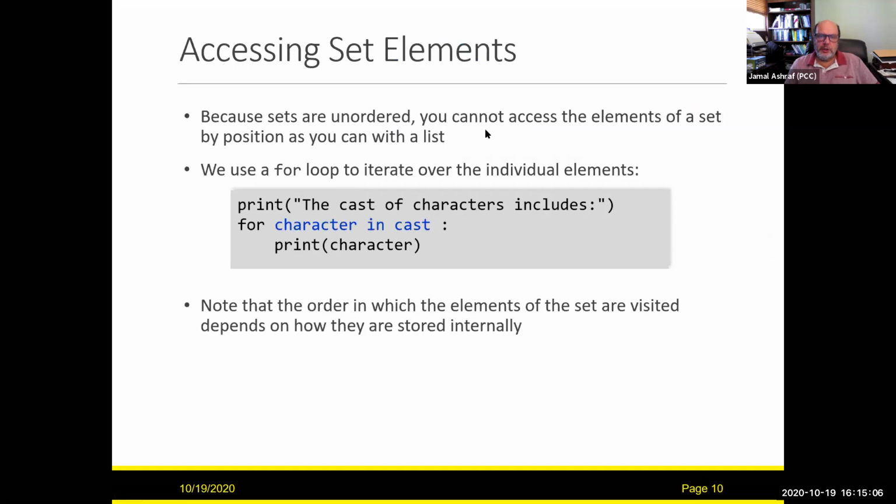So how do we go through our set elements? Just like the other ones, we can use our typical for loop. We can say something like for this in our set. It's going to go through the set and pick up each one of them, put it in this, and we can print it.